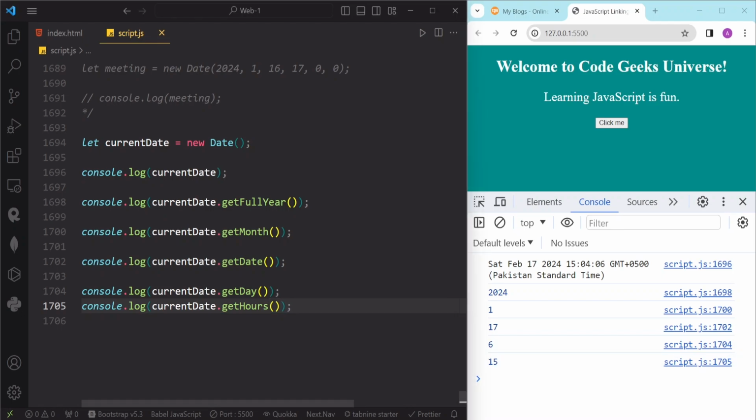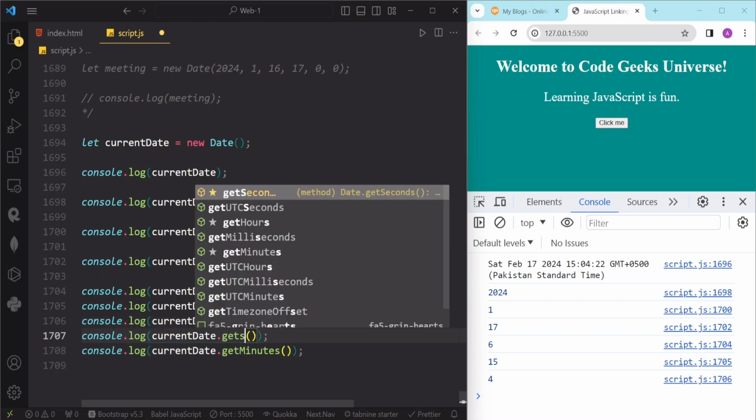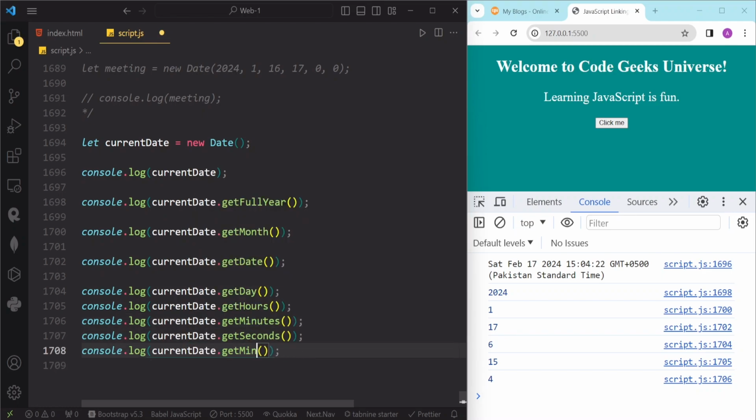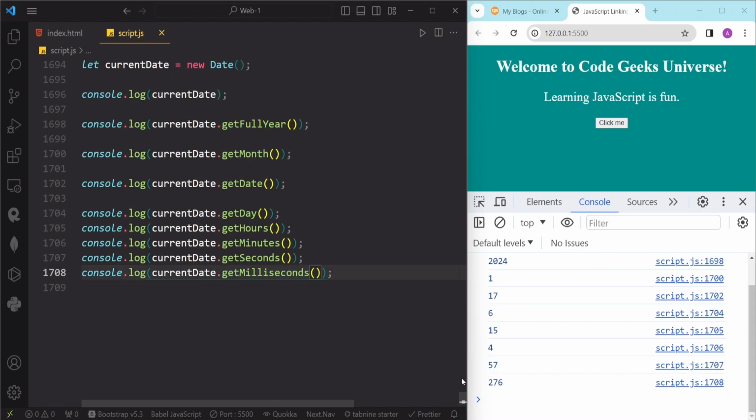Now to get the minutes, we can use the getMinutes method, and now we have minutes which is 4. And at last we have getSeconds and getMilliseconds methods. So getSeconds and then getMilliseconds like this. Now after saving, we have milliseconds and seconds in our console.